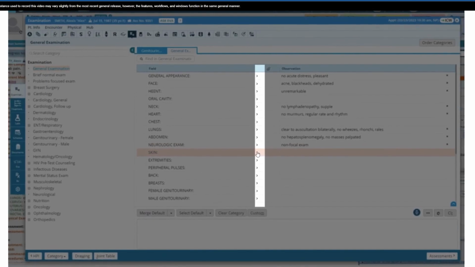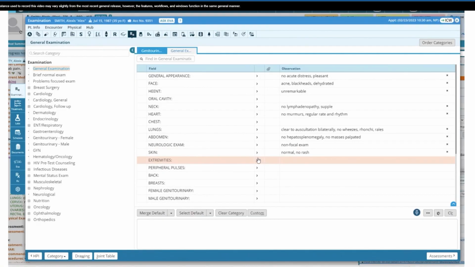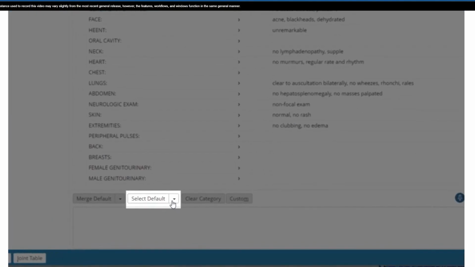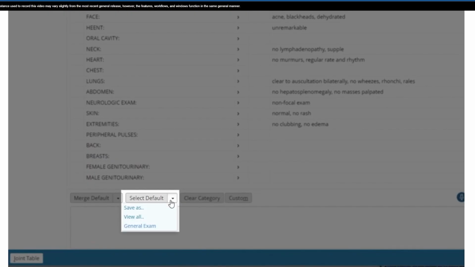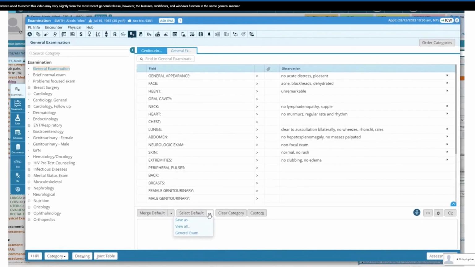Otherwise, you will click on the right-facing arrow next to each field to merge the individual default. The Select Default option dropdown will allow the user to save the items that were entered as a default and create a mini template for each specific category they are in.